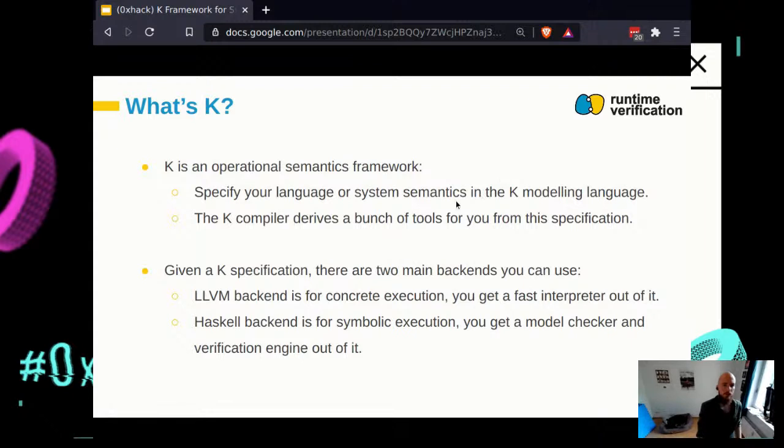So you specify your language or semantics in the K modeling language, and the K compiler just derives a bunch of tools for you. We have two different backends. We have an LLVM backend, which is used for concrete execution, so you get a really fast interpreter. And we have a Haskell backend for symbolic execution, which is what we use when we verify or prove things.